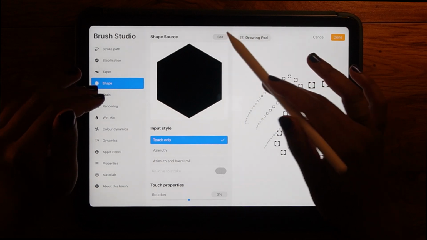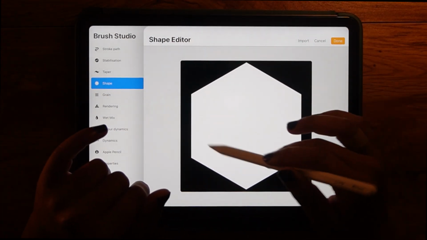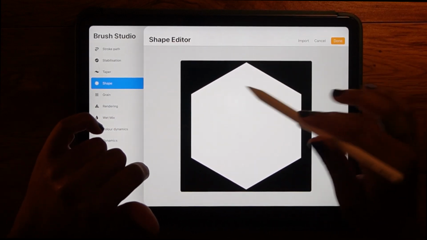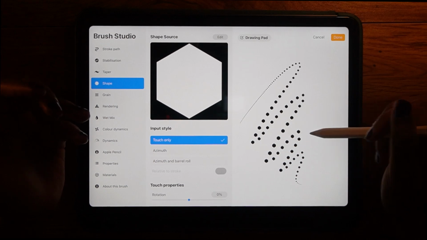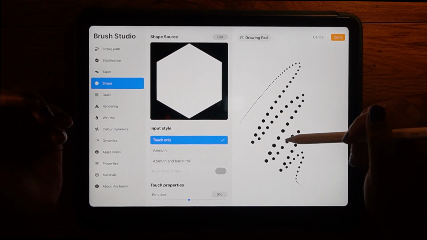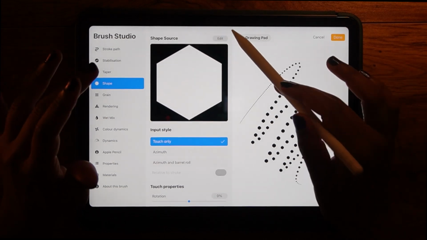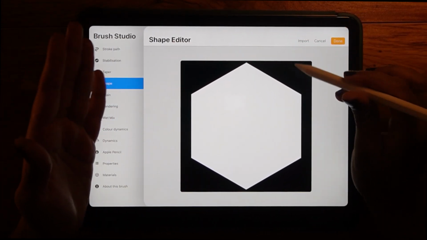So what I'm going to do is click on the edit option again and tap with 2 fingers, which means that my image is now inverted. It means the hexagon that I have is transparent. If I click on done, as you can see, it has already changed. I only have the hexagon and I do not have that weird square shape around it. So that was one thing to take care of while importing a shape from external sources.